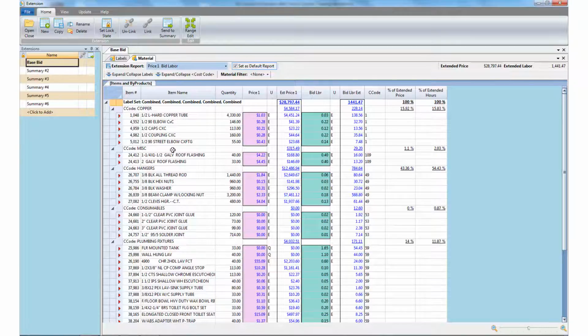Now on the extension report, you can pretty much edit anything you want and it only affects this report. I'm going to go ahead and change price 1 unit from $1.03 to 89 cents each foot. Notice after I make that change, it leaves the unit in bold, showing me that I have changed that manually. It also automatically extends the new price out and automatically changes my totals in the top right hand side.